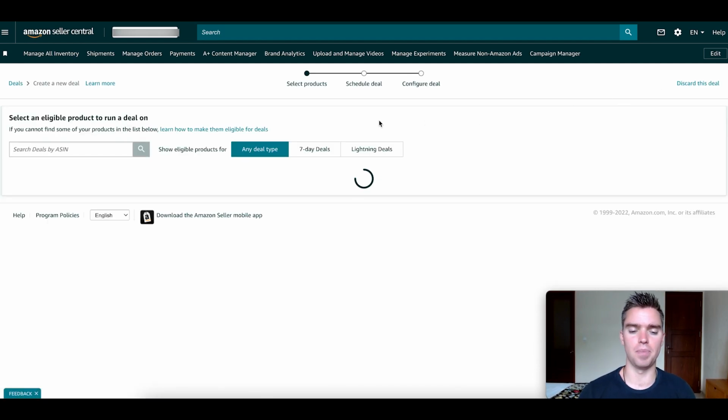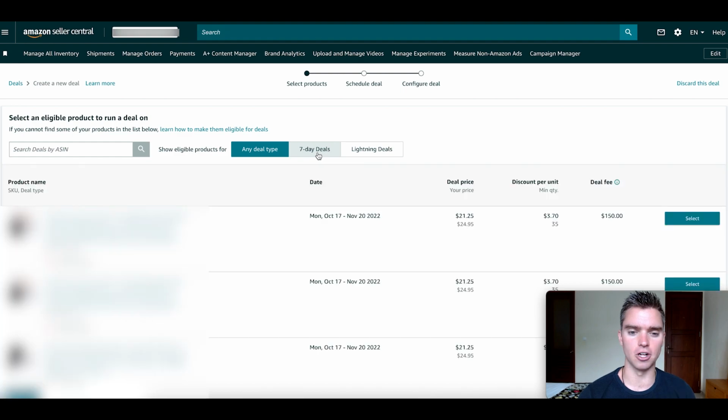And then now here on this page, as you can kind of see, we can search for all products that are eligible for two types of deals. We can see our products that are eligible for 7-day deals and then products eligible for lightning deals. 7-day deals are just as it sounds. They are deals that you can enroll in, which that deal lasts for a 7-day period.